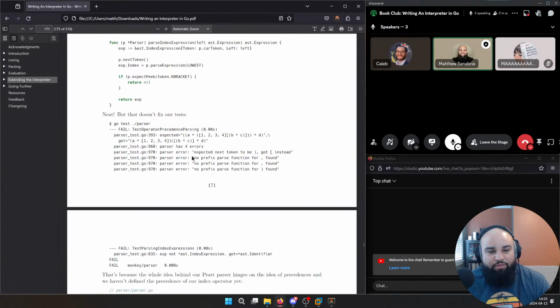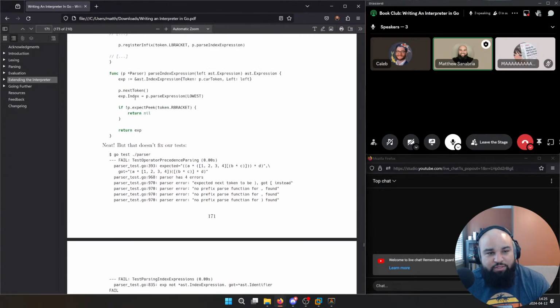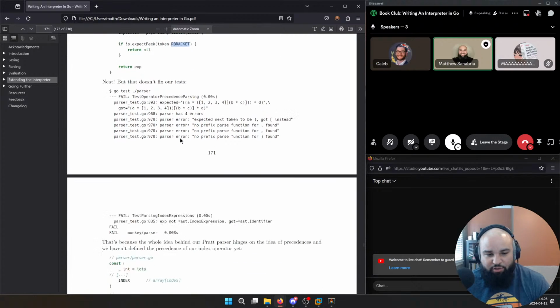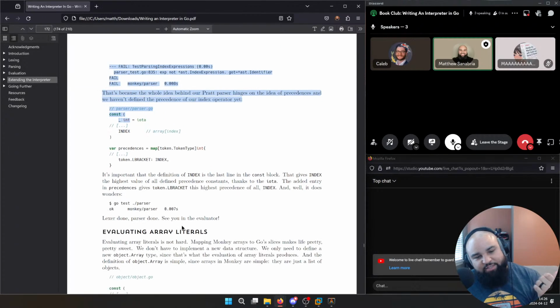But the author even notes that this doesn't fix the test cases, because we're not parsing at the right priority here. We're parsing the expression with lowest, but it has no idea how to treat these right brackets, whether they should be higher precedence or lower precedence. So the author says the only way to do that is to put the left bracket as the highest priority. Basically saying this should be parsed first, and then that makes the test pass.